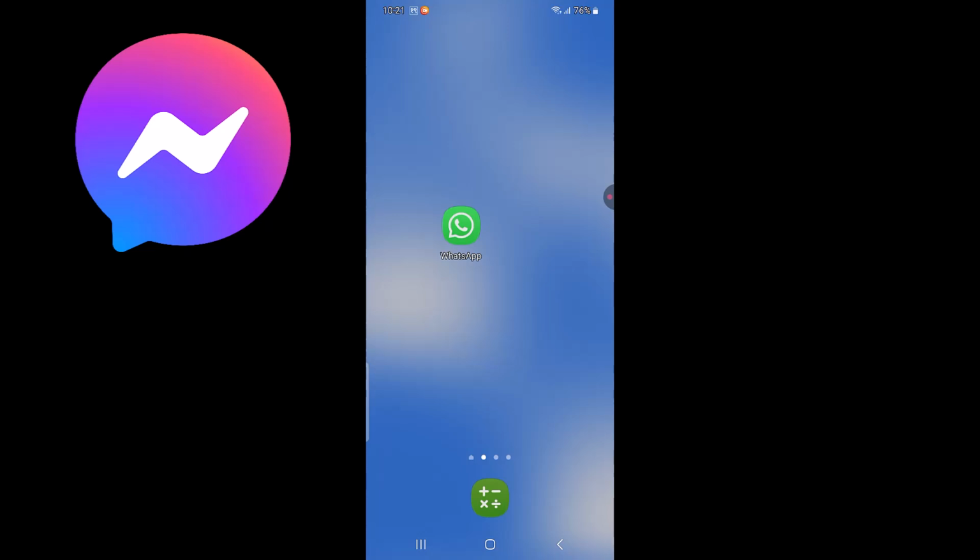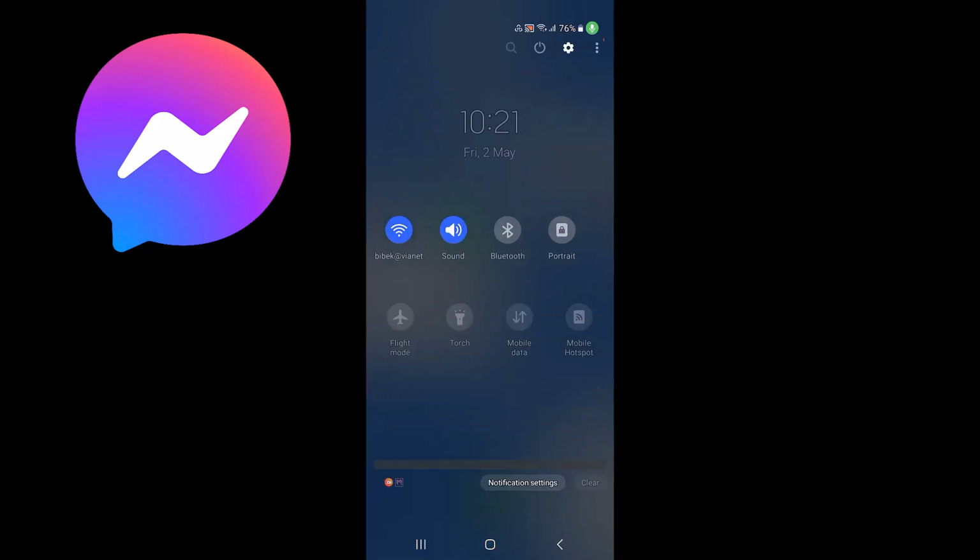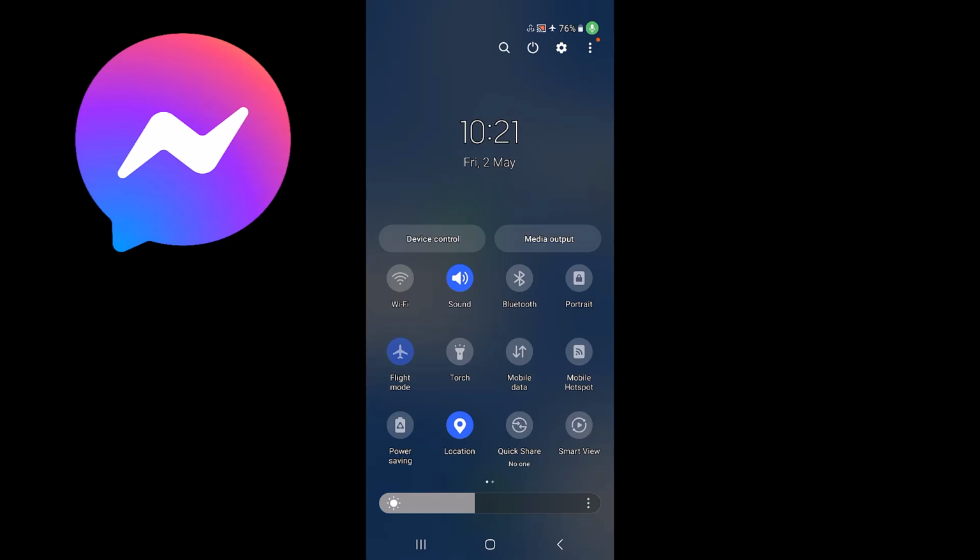Let's start with the quickest fix, airplane mode. Go ahead and turn it on from your notification bar or control center. Wait for about 10 to 15 seconds and then turn it off. You'd be surprised how often this simple trick does the job.